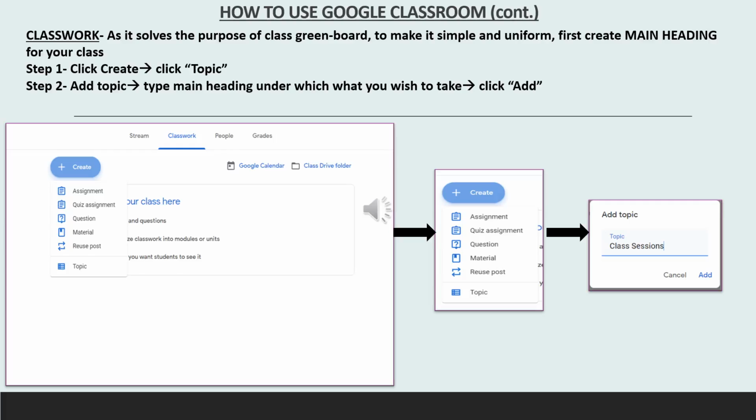I personally have made my classroom in a way that I have divided my class into 4 topics, and I put the content accordingly in all those sections, so that my students are not confused as to what they are going to do in the class today. So I would like to suggest you all also to do the same. Please divide your class into different topics.